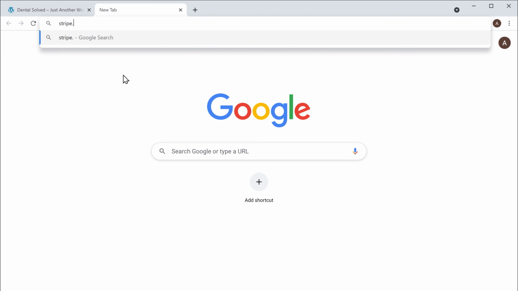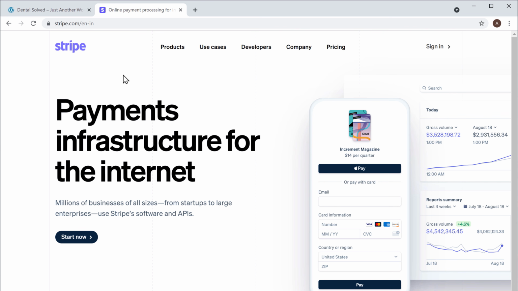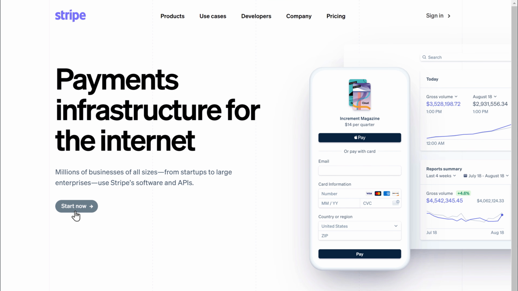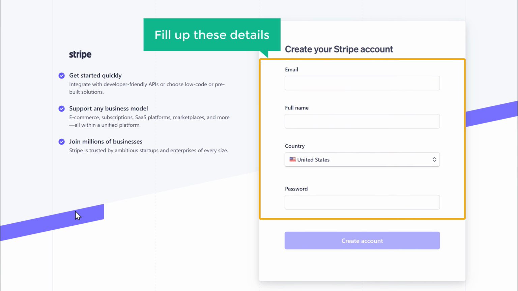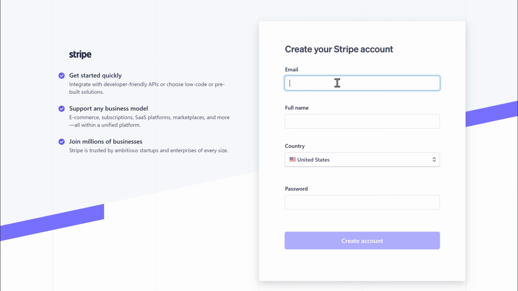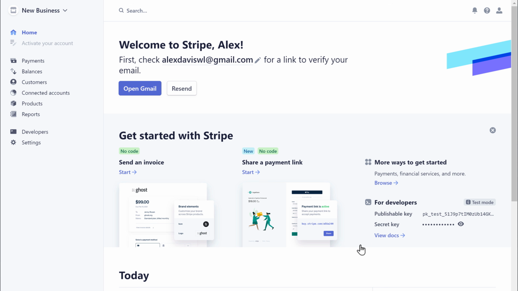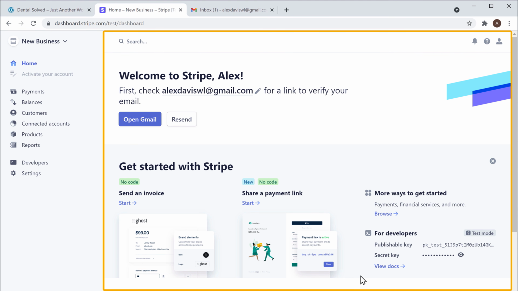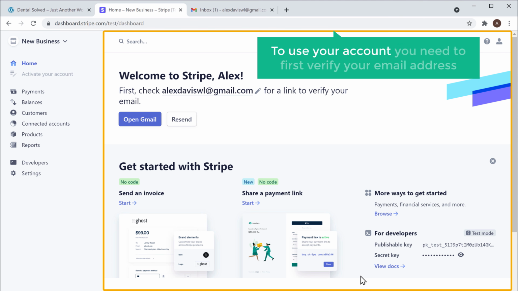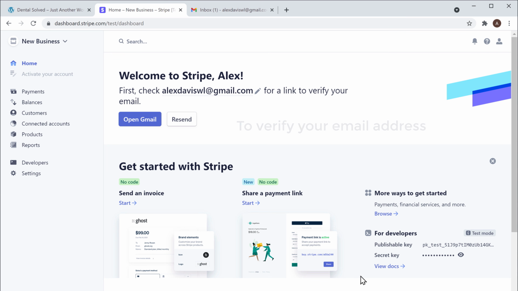So to create a Stripe account, let's open a new tab. Then go to stripe.com and press Enter. Now to create your account, just click Start Now. Then fill up these details and click Create Account. So now we have successfully created our Stripe account. Once you have created your account, in order to use your account, you need to first verify your email address. So to verify your email address, you need to click the verification link which was sent to your email.